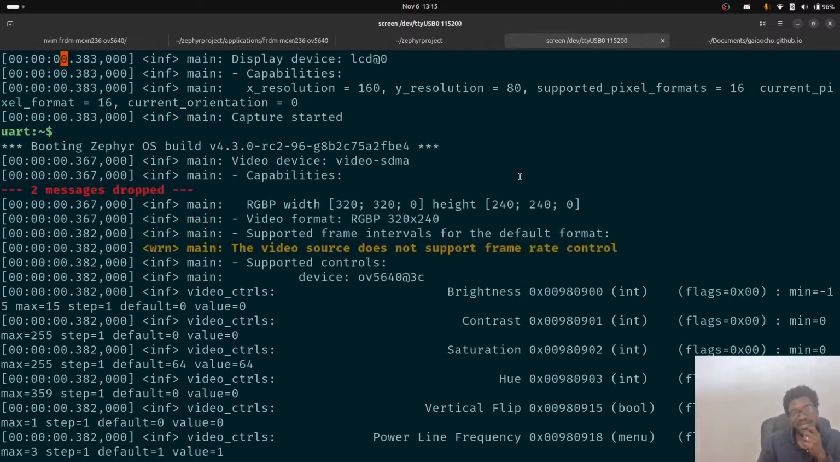So let's actually go look through this. We boot into Zephyr, and then we see the video interface is video SDMA, and then we see the capabilities over here. The capabilities is basically we are doing RGBP, which is RGB 565, with a width of 320 and a height of 240, and the max and the min is 320. It's basically set. Then you can see the video format is picked up as RGBP, the width is 320 and the height is 240, and then it shows the supported frame intervals.